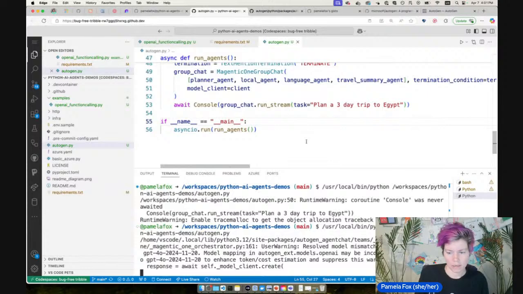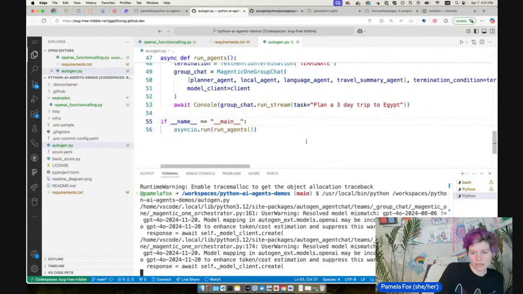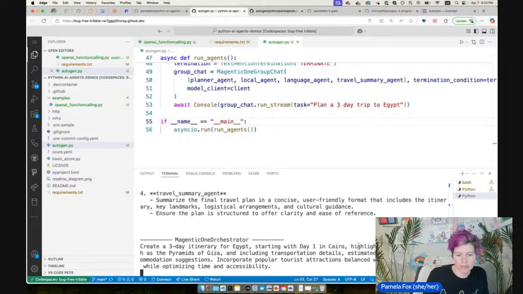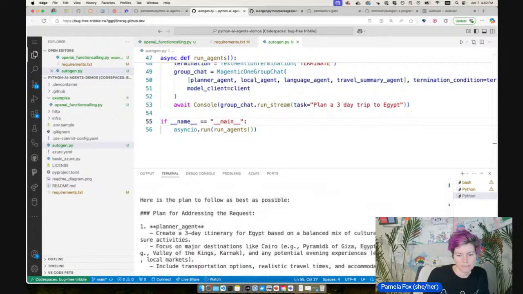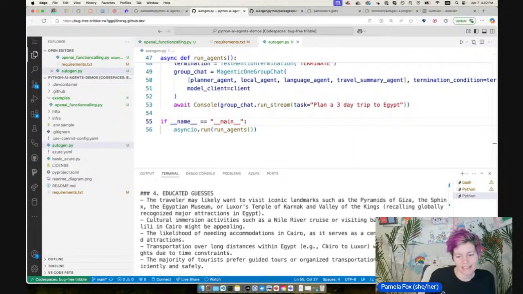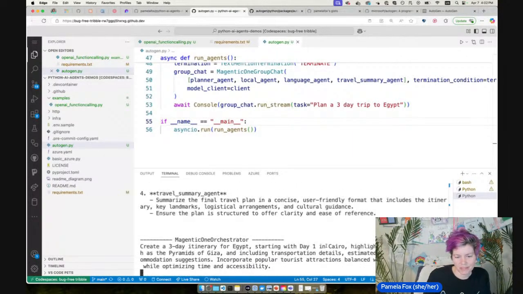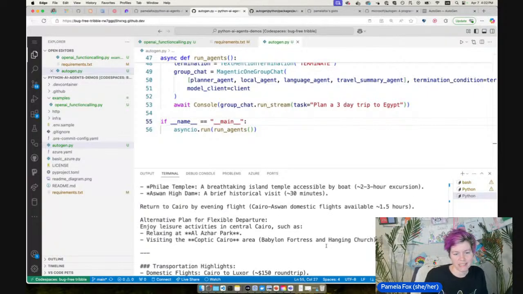Okay, model mismatch. This is just like subversions of the models. Sometimes this happens, but that's okay, it's fine. And oh yeah, this is still going to Egypt. I think that I was working on this in office hours with John, so I think John actually suggested Egypt.